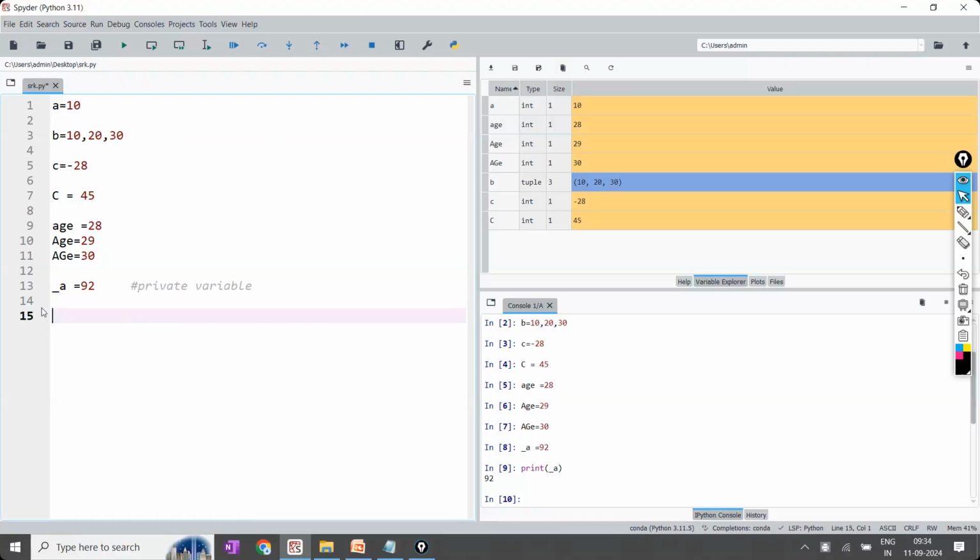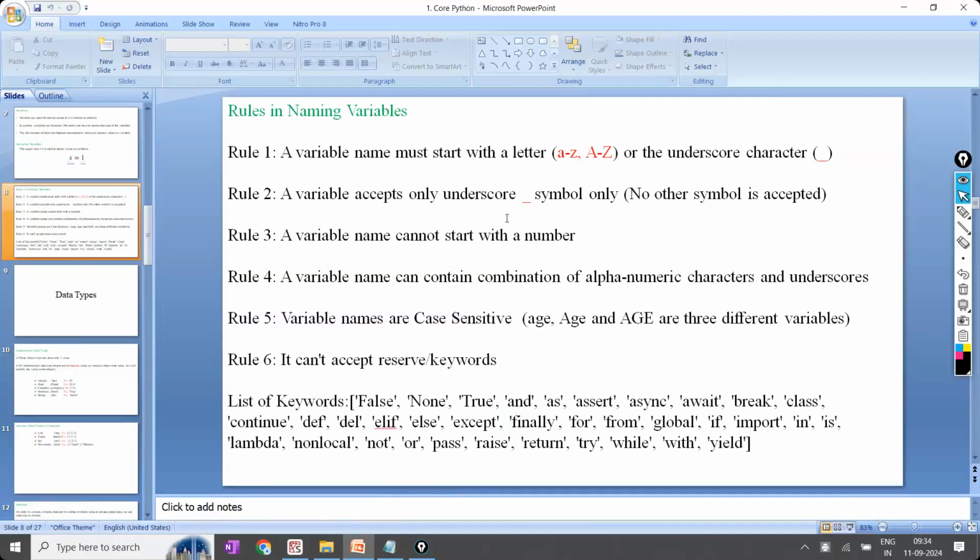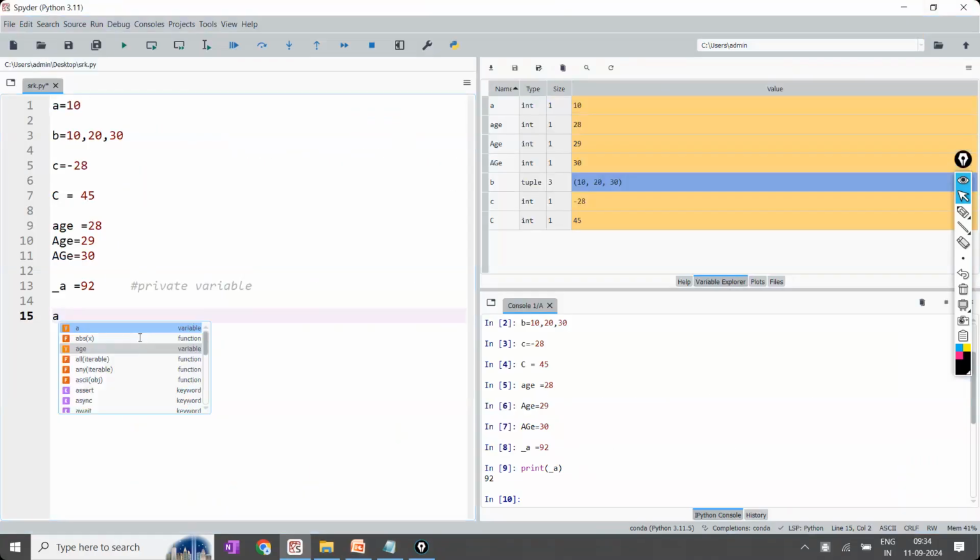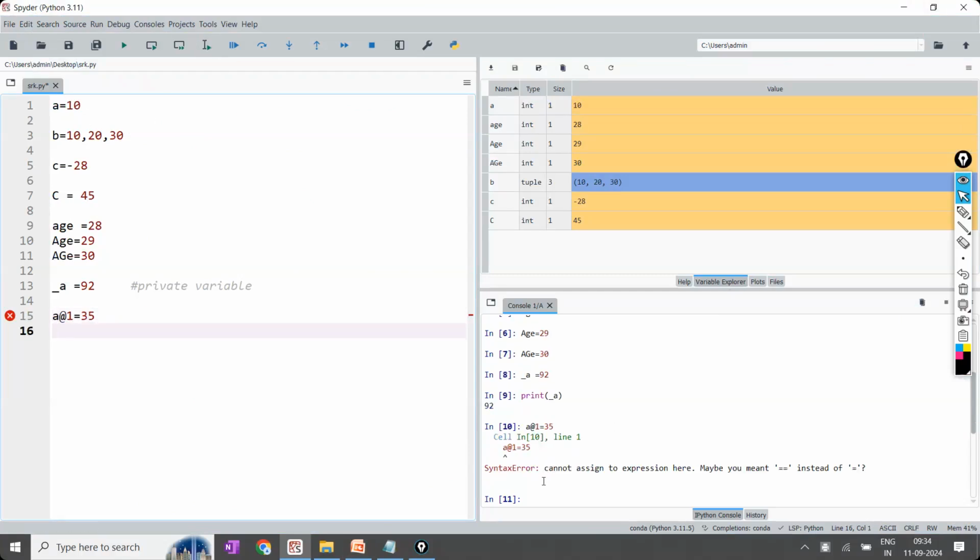Okay, next one. So the first example is completed: small a, caps lock A, and underscore. Now next, it accepts only the underscore symbol. For example, A at the rate of 1 is equal to 29, 30, something like this, or 35. A underscore 1, if you try, it will throw an error. Why? Because as per the rule, in the entire variable name only underscore is accepted. No other character is accepted in the variable name. Not on the right side, the left side. On the right side you can write anything, no restriction.